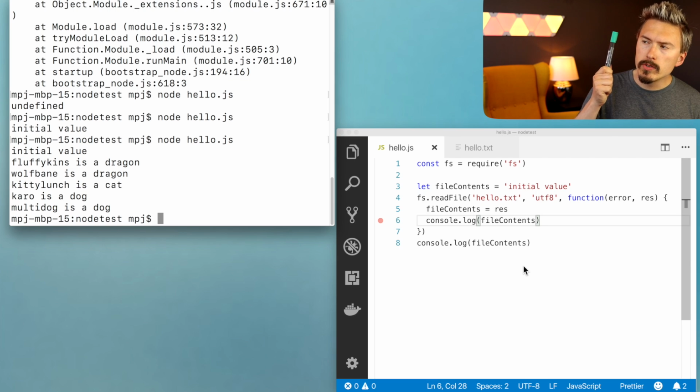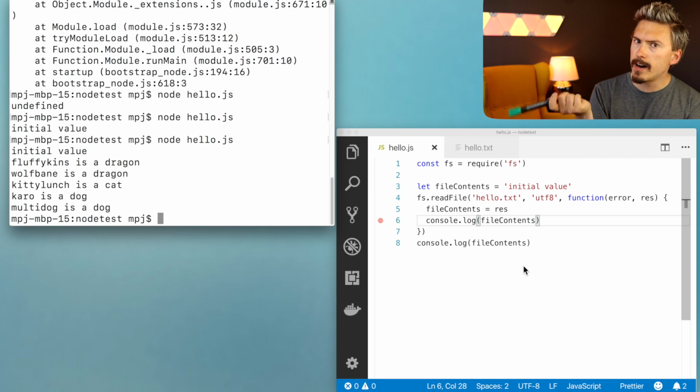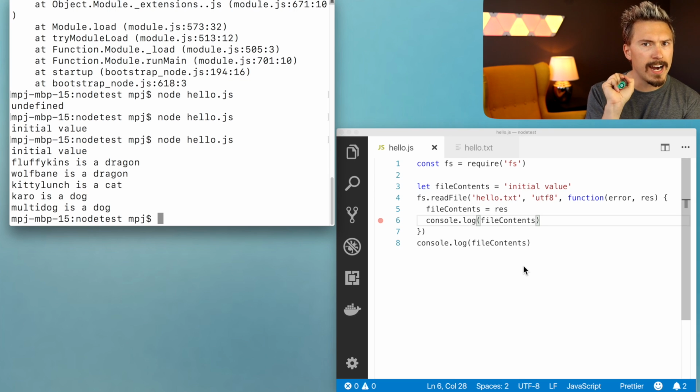Maybe that is confusing to you, or maybe it's not. It was very confusing to me when I started out with this, but that might be because I was used to synchronous programming back then. It might be that you are super used to fetching and stuff. I don't know. Let me know in the comments.